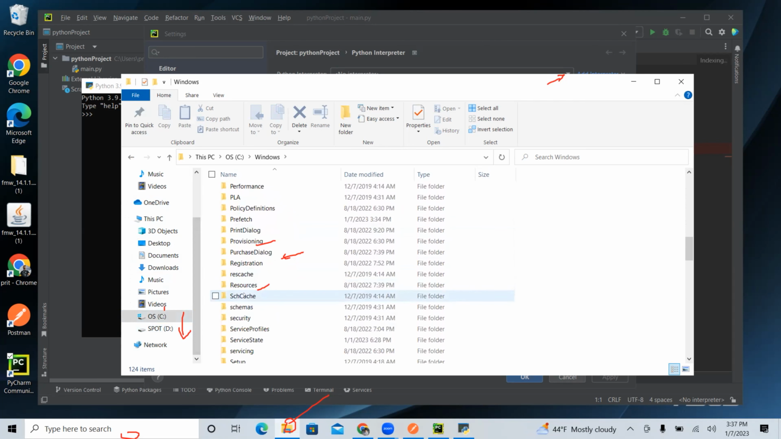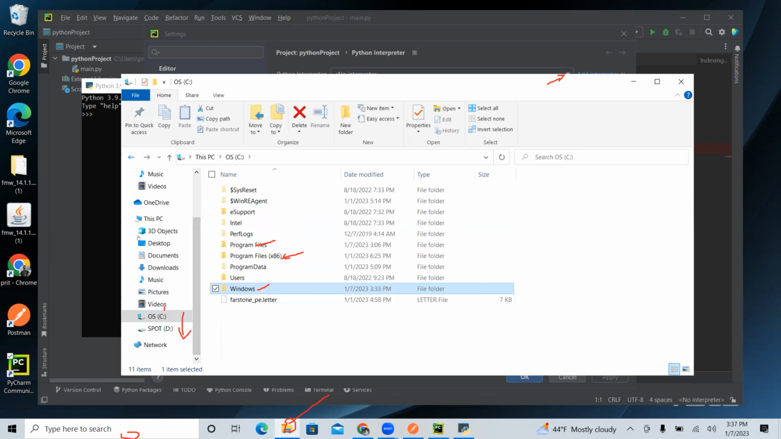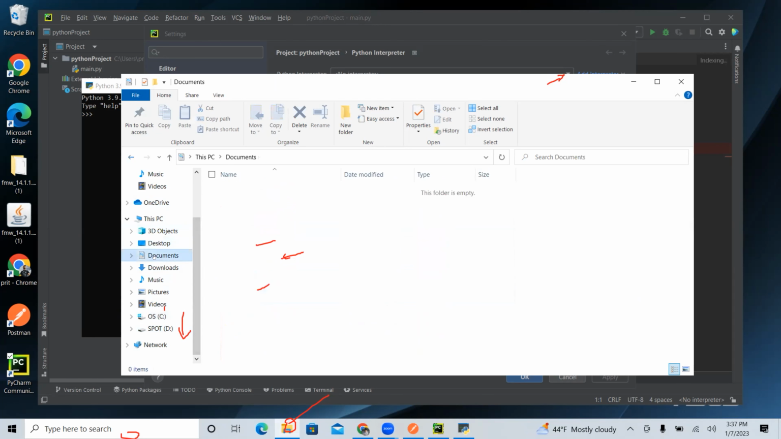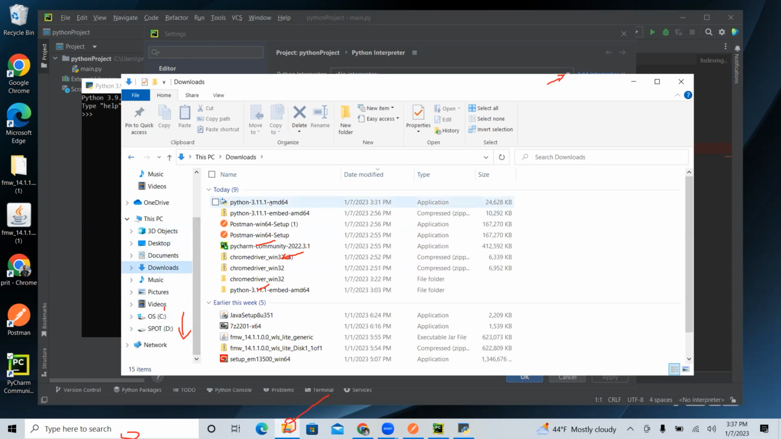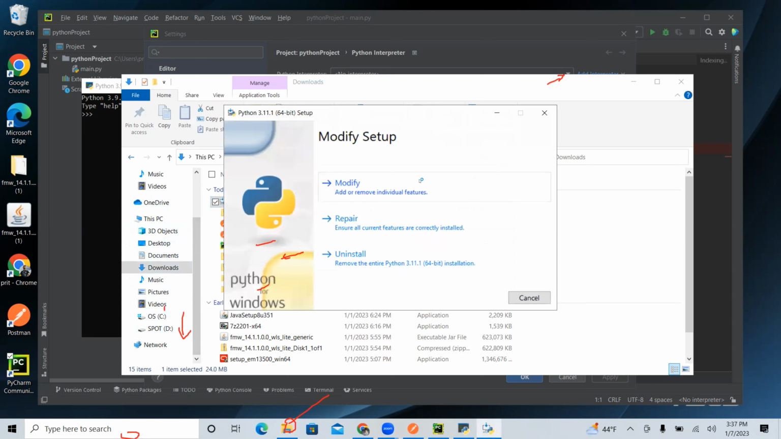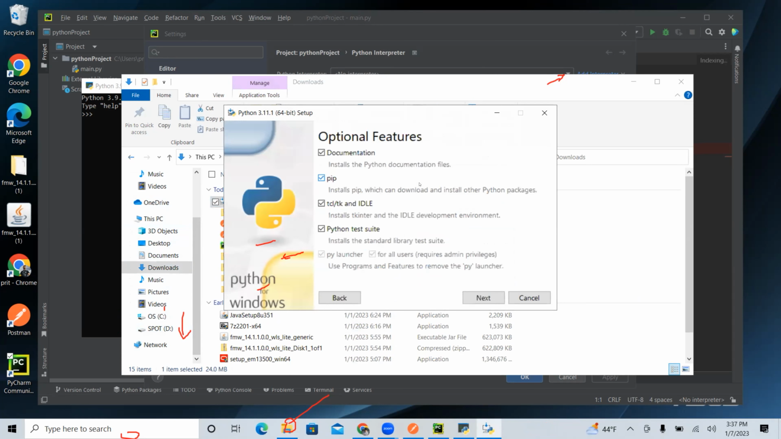Okay, go to downloads and run that installation program one more time. The Python install. Yeah, this one, right? Double click on it. Let's see where it's going. That's fine. Let's click on modify.